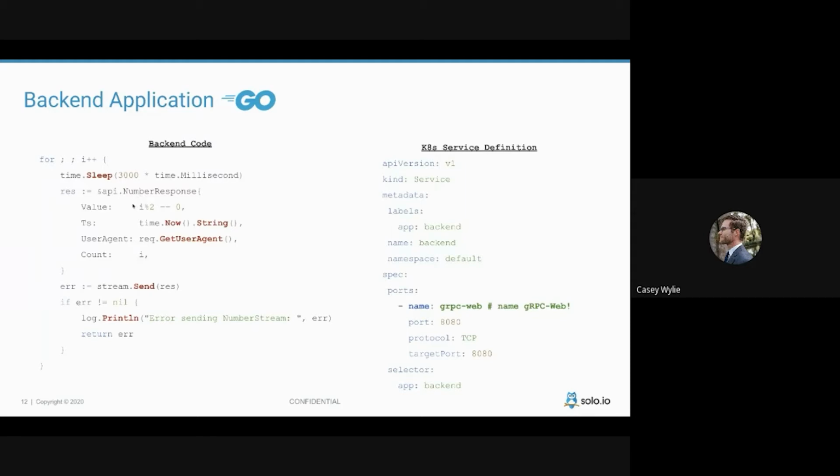Our Boolean true value is basically if it's divisible by 2, if there is no remainder left over from 2, it's going to be a 0. So it's going to be true. If it's an odd number, it's going to be false. We're going to get a timestamp. We're getting the user agent from the request, and then we're returning an overall count. And then we simply send that back into the stream.